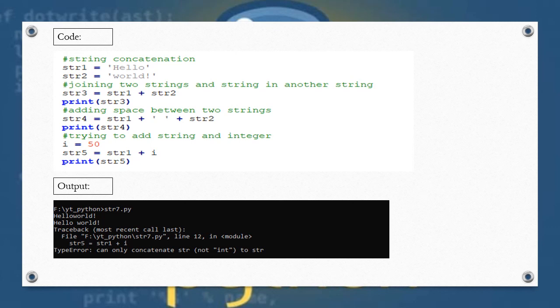Let's see the example here. Here we have string 1 and string 2, where string 1 is hello and string 2 is world. If we want to join two strings, we can simply use the plus operator between them. And here we are storing that in another variable, string 3. Printing string 3, we will get the output hello world.